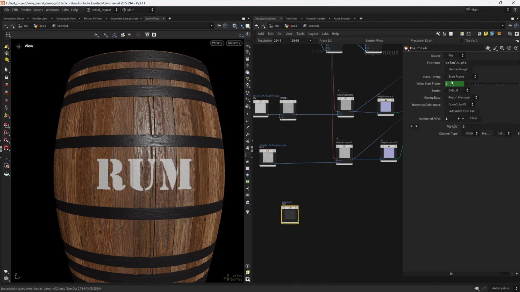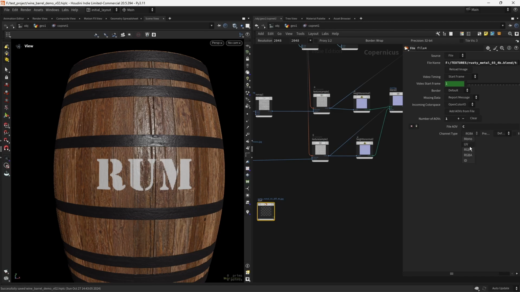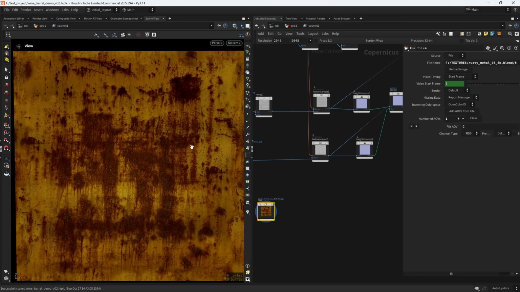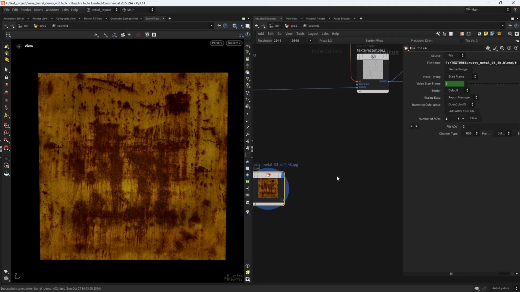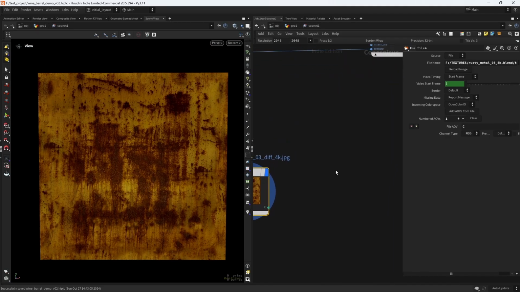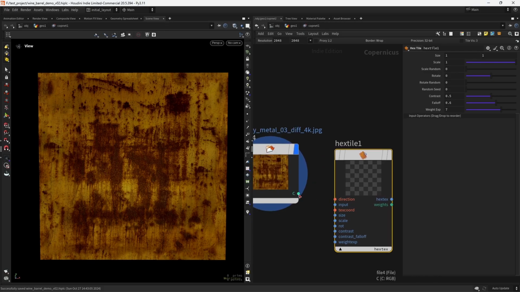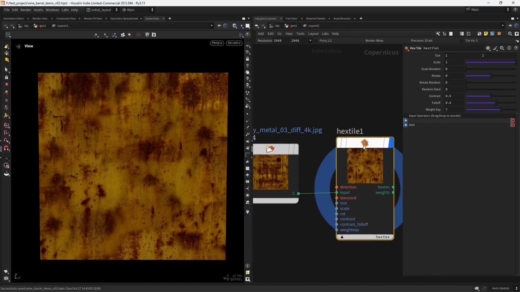So with a file node, I'm going to get some rusty metal, and I believe the other textures are from Megascans, and this one I believe is from Polyhaven. So it's not very good, but it's what I found honestly. So I'm going to repeat this texture using the X style. So connect this to the inputs, and this node tends to be a bit buggy, but let's see.